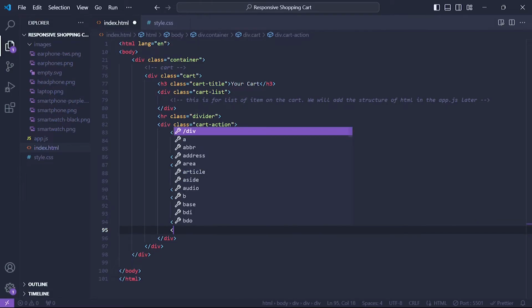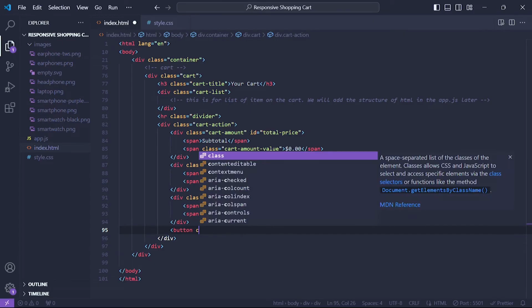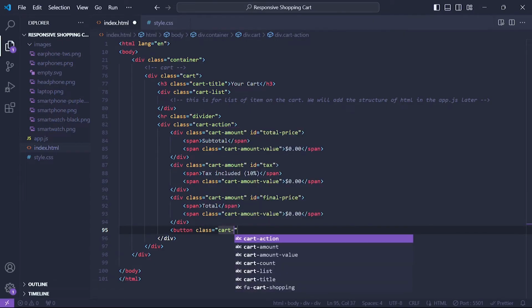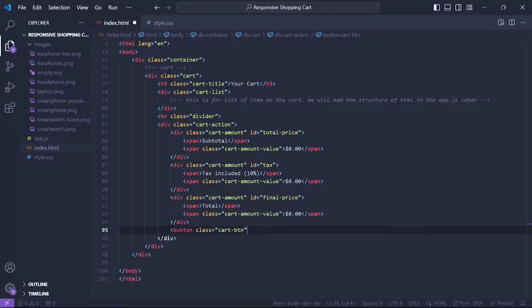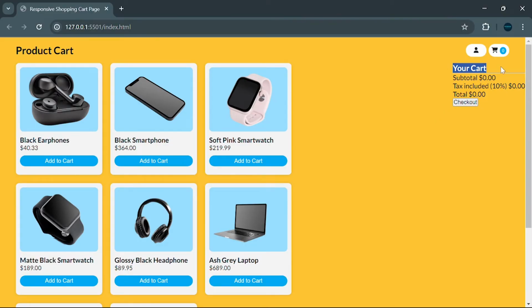Finally, let's add the checkout button. We add a button element with the class name cart btn, which users can click to proceed to checkout. Let's save the changes and open the browser to see the updates. You should see the subtotal, tax, and total sections with initial values of $0, as well as a checkout button. These sections will eventually display dynamic values based on the items in the cart.